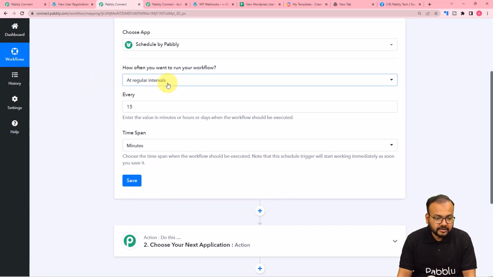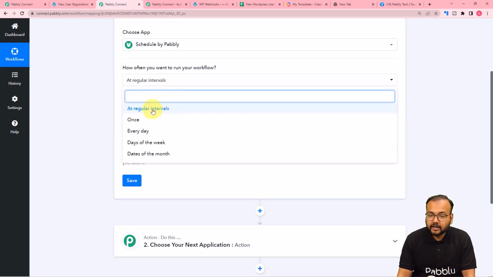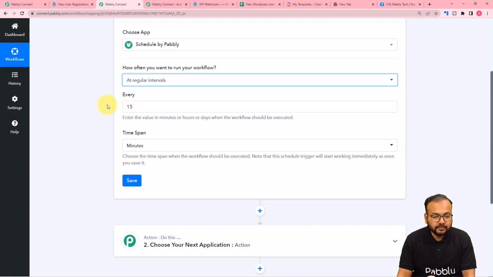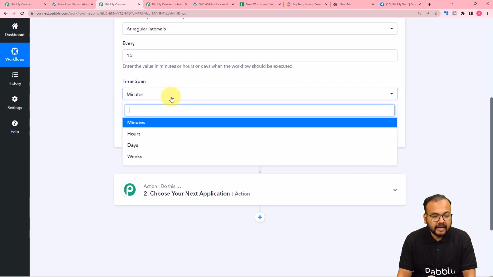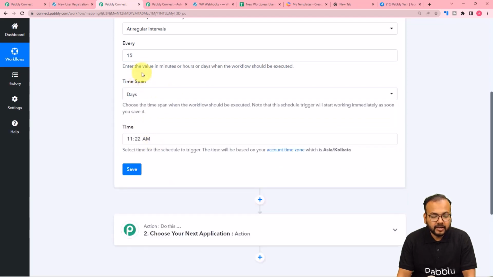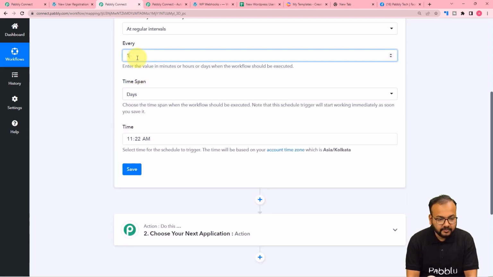For that, you can select here at regular intervals option, and here it is asking every, so here you have to select the number. So you can see you can enter the value in minutes or hours or days. And from here you have to select the time span. So I'm selecting the time span as days. Okay, and I'm entering the value here. Let's say every 3 days.